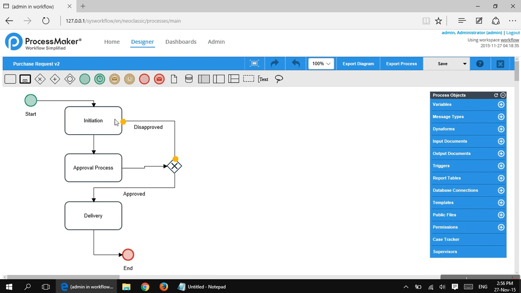One would be for initiation, and one would be for approval. The initiation form is the form where the requester would raise the request for the items which he needs, and the approval process form is the form where he would receive the earlier form, but that form would be modified with the option to accept it and reject it. In case he accepts that, it will go forward to delivery. In case he rejects it, it will go back to the initiator. So let's create Dynaforms.